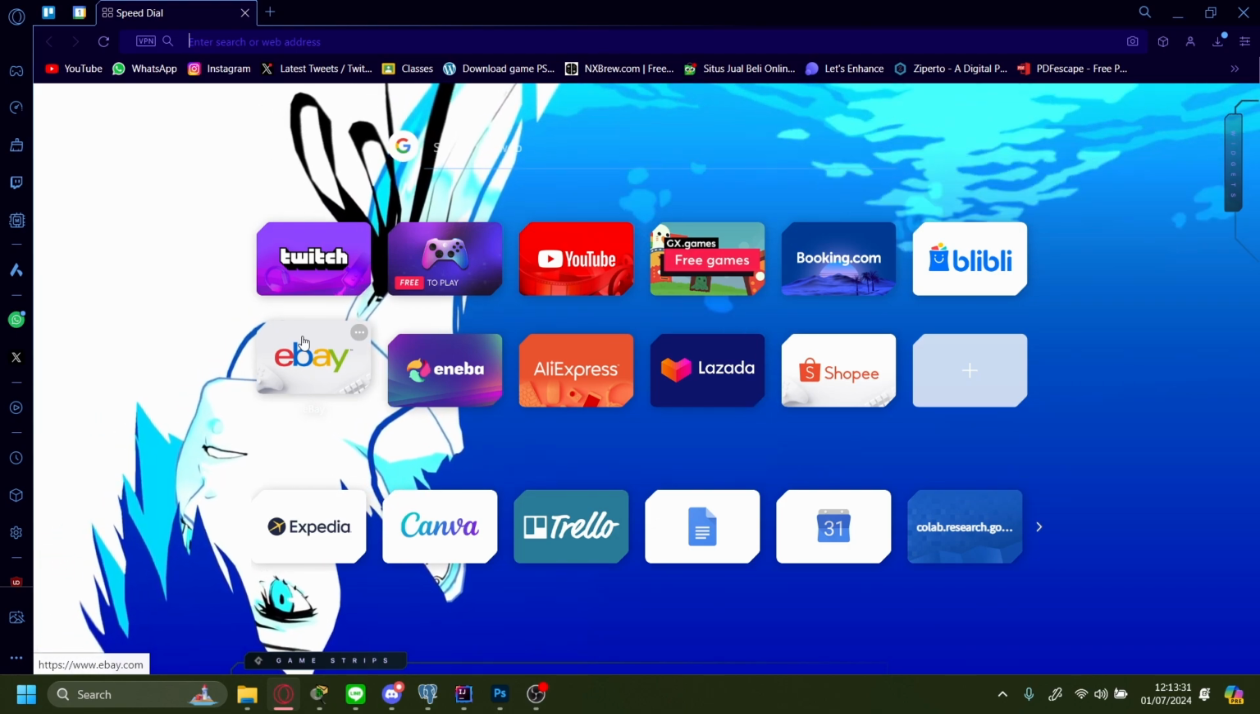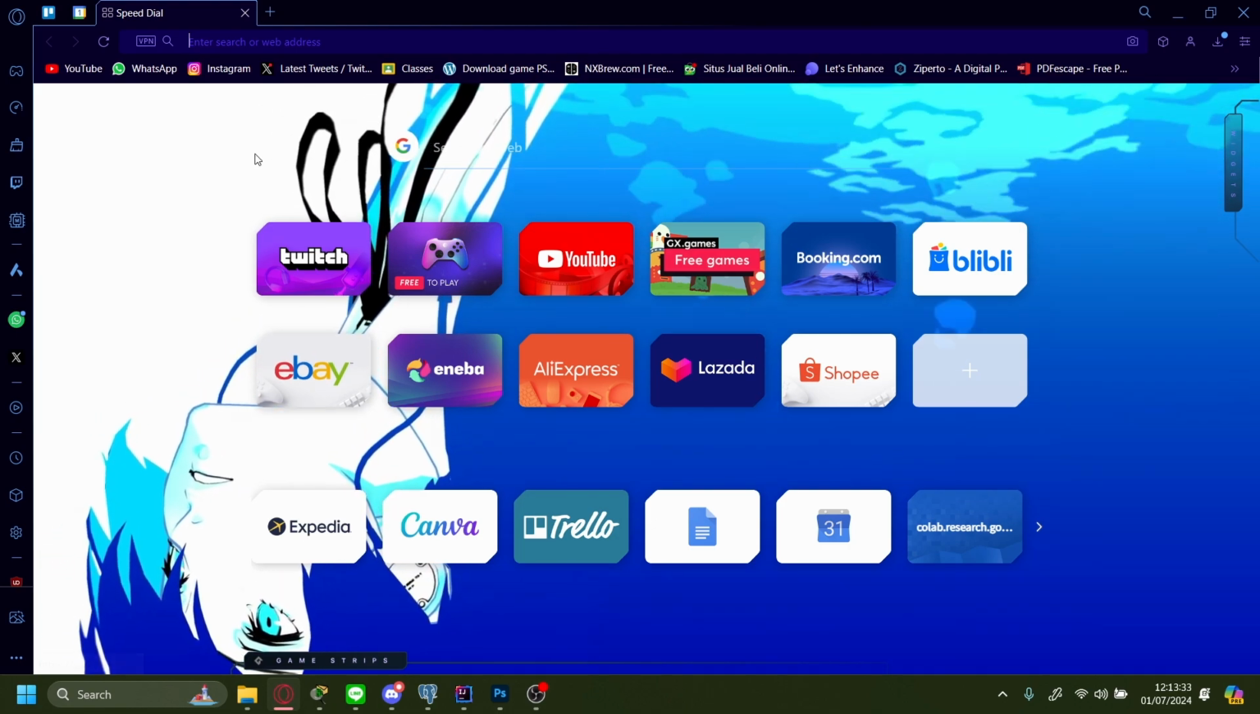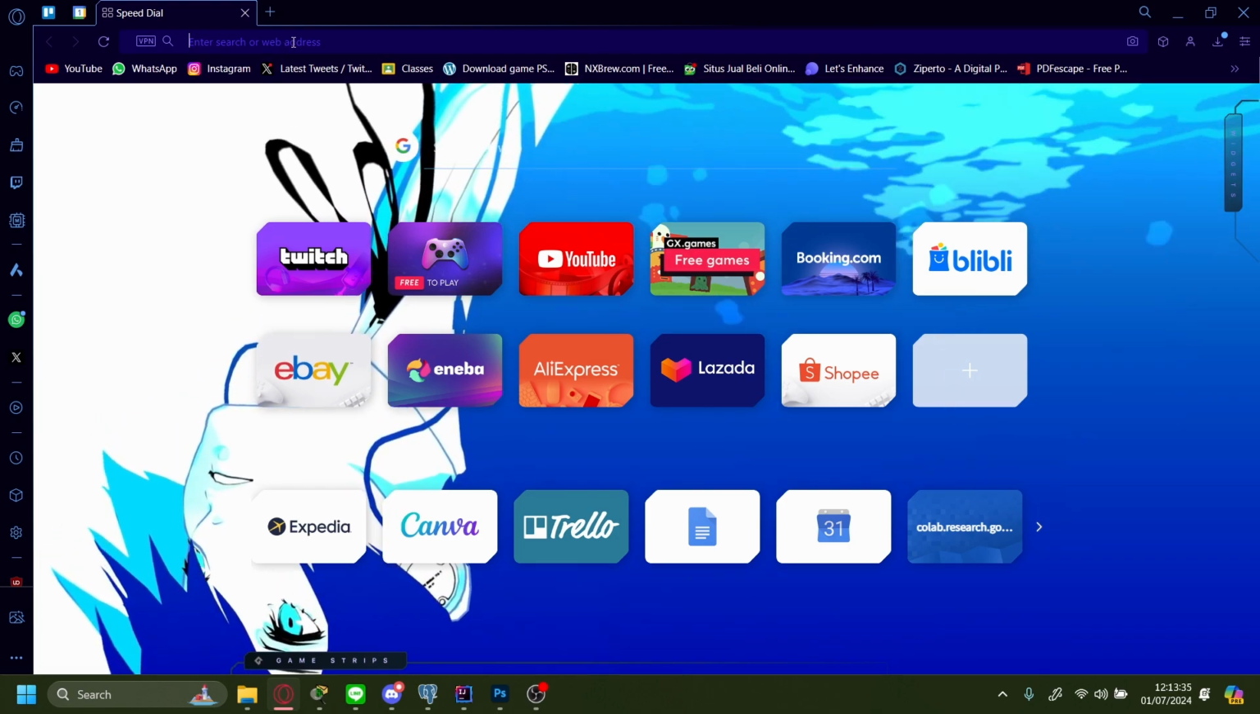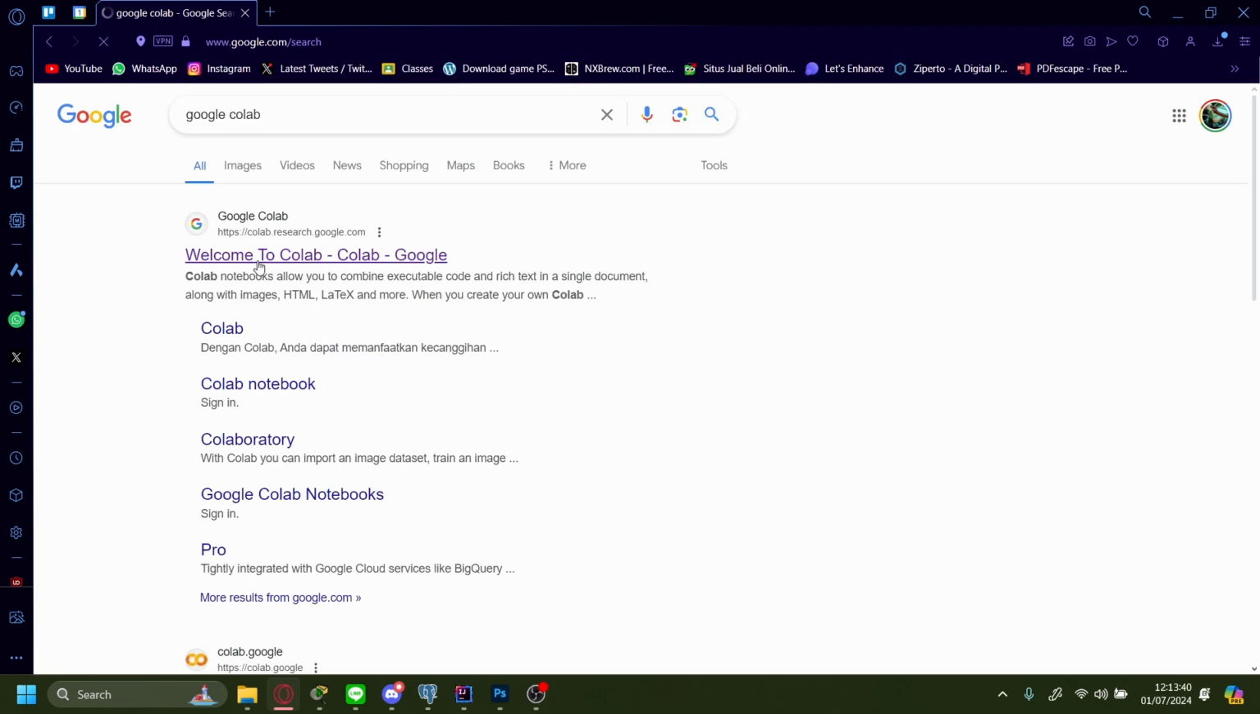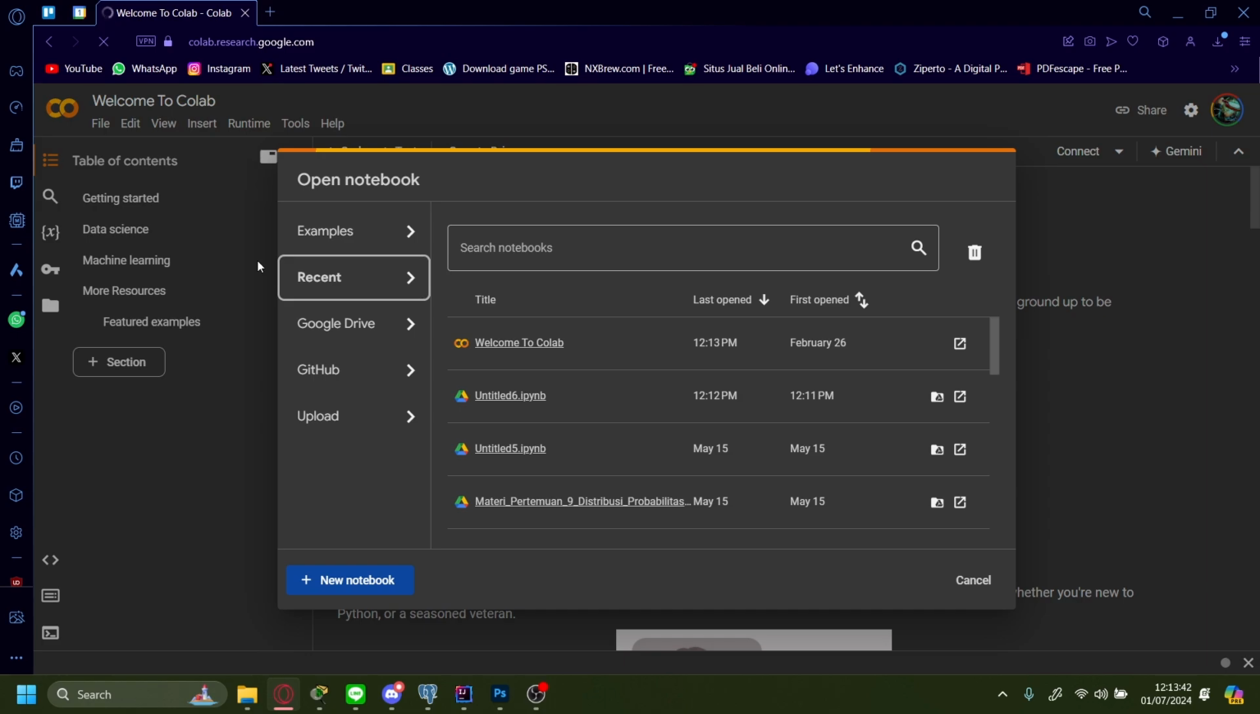How to share a Jupyter notebook with others. The website I'll be using is going to be Google Colab to write and share my Jupyter notebook. And let's make a new notebook for example's sake.